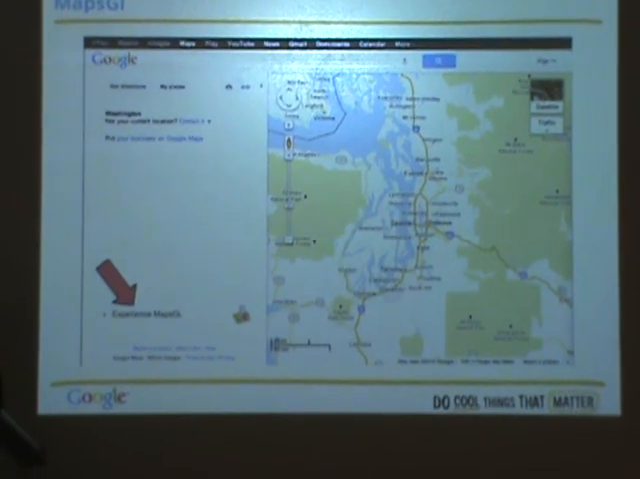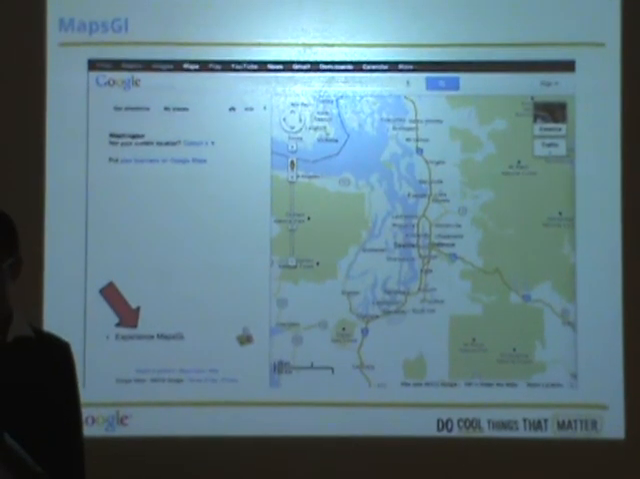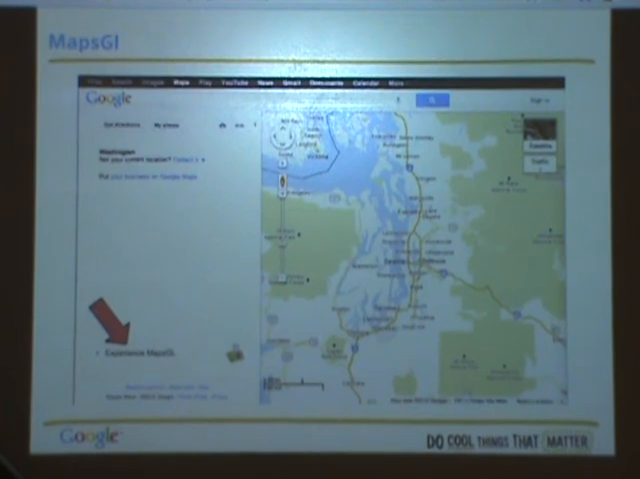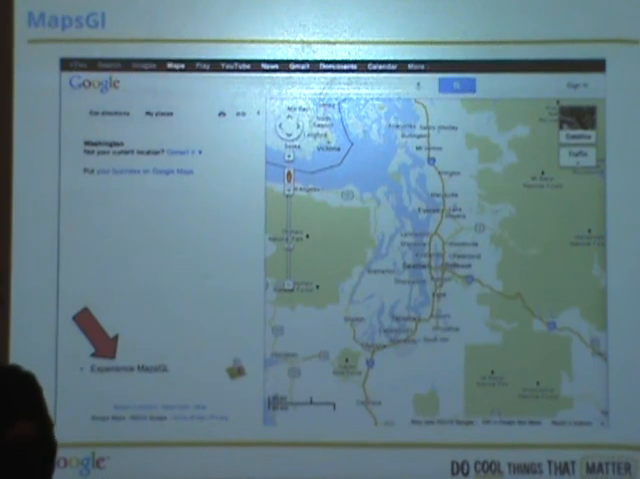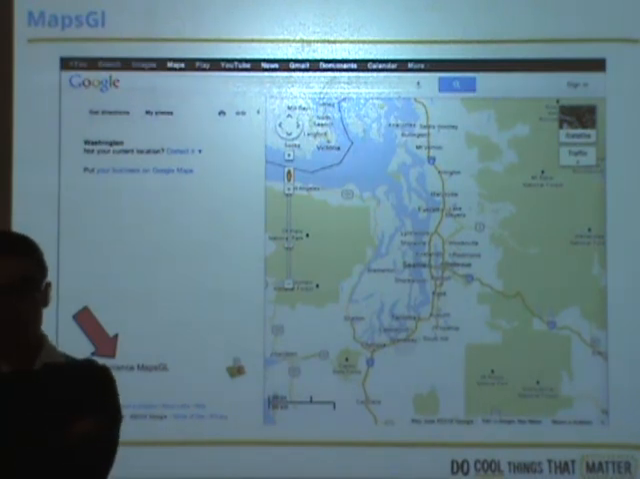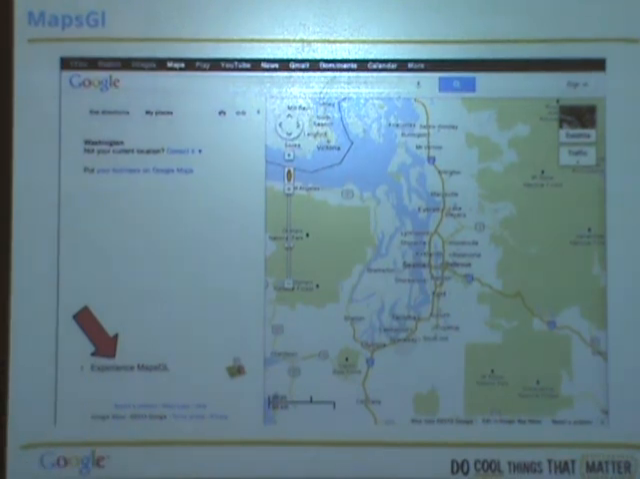Does anyone use MapsGL? Does anyone know what it is? Can you tell me what it is? MapsGL is a project to make your maps graphics accelerated by your graphics card. That's right. MapsGL is a project to port basically Google Maps in the browser to OpenGL, which in the browser is implemented as a technology called WebGL. WebGL is basically a subset of OpenGL designed for the browser, designed for JavaScript, that allows hardware accelerated 3D graphics in the browser.